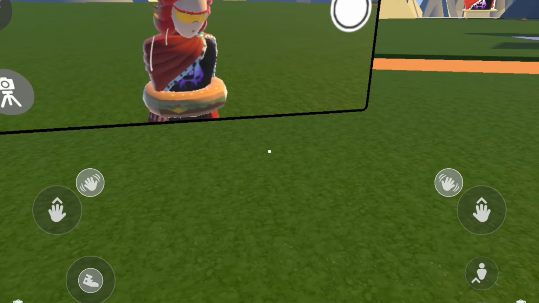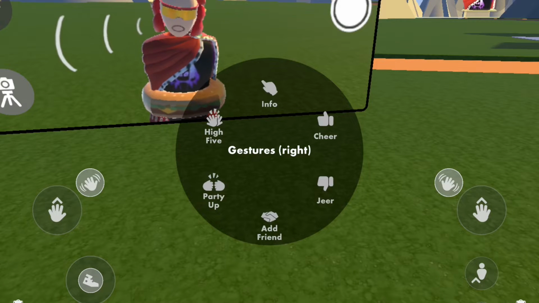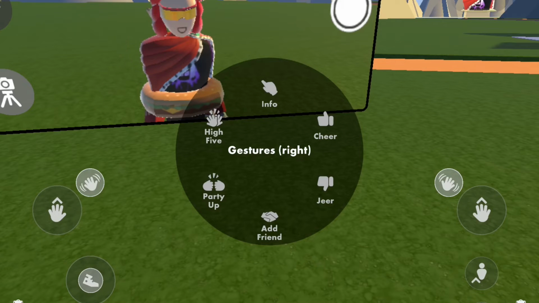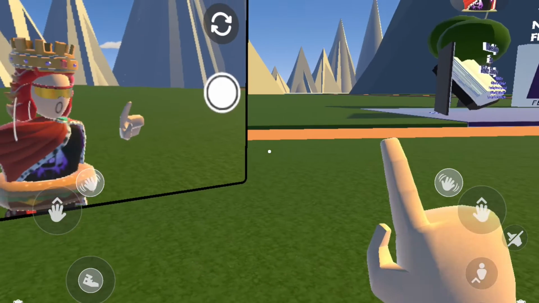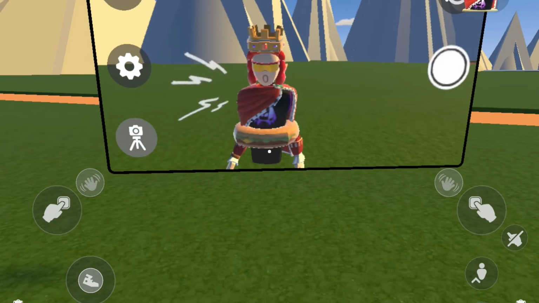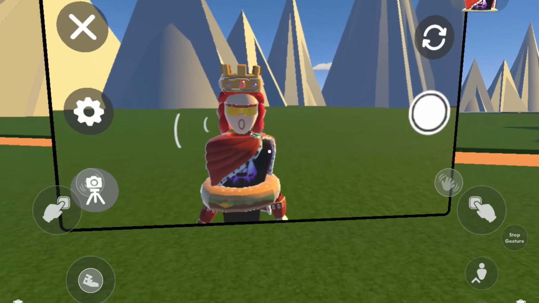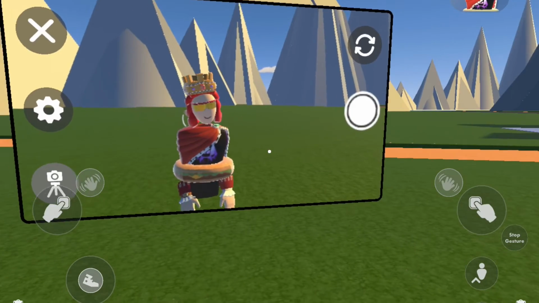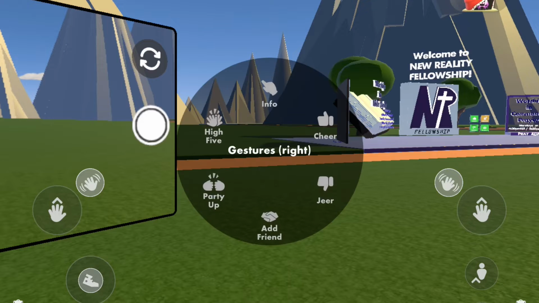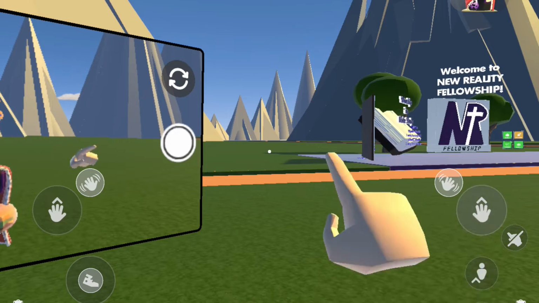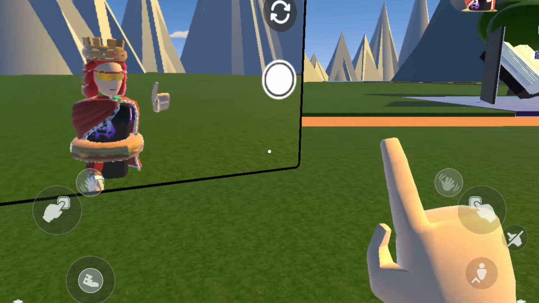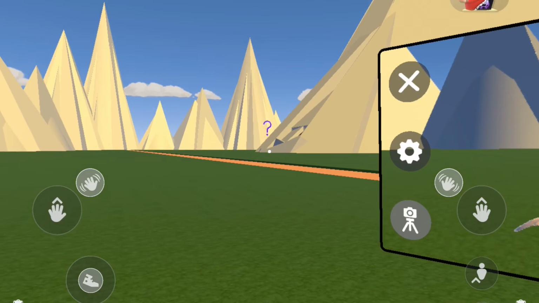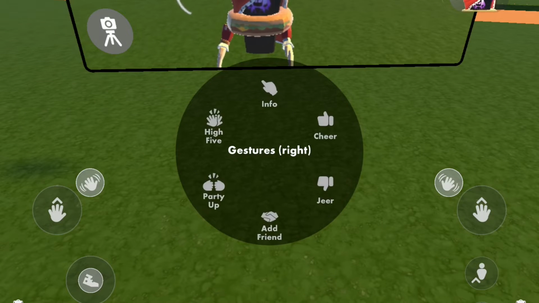There's the backpack, and then there's the hand gesture. Same thing on the left. The hand gesture, if you want to press the pointer, it says info. It means if you have someone here, you can tap them. For iOS, you don't really have to do this, because you can just tap the player and that'll open their profile. But this is for other platforms, you can just tap them with this, as long as you hit the hand thing. Same thing for the left hand.